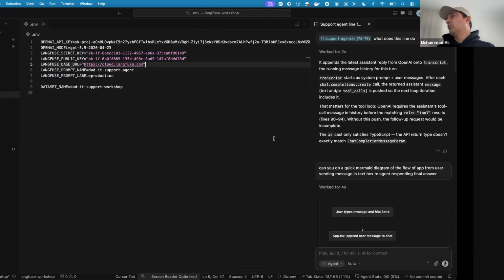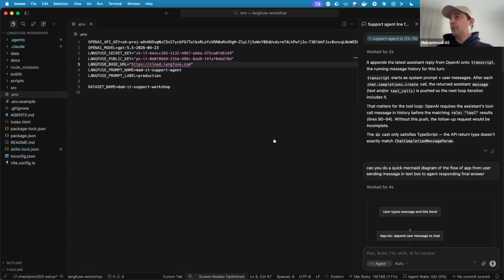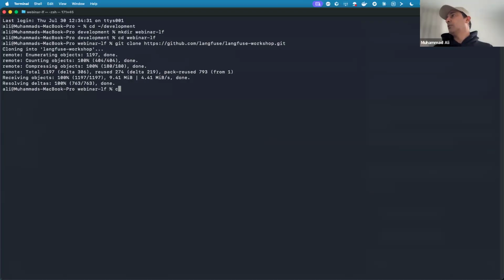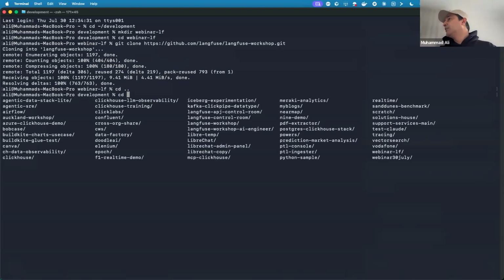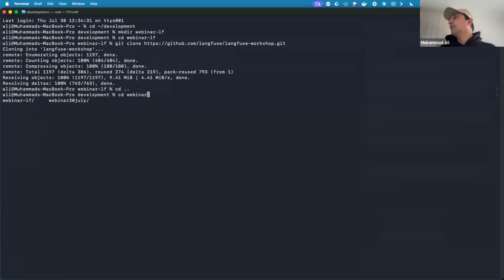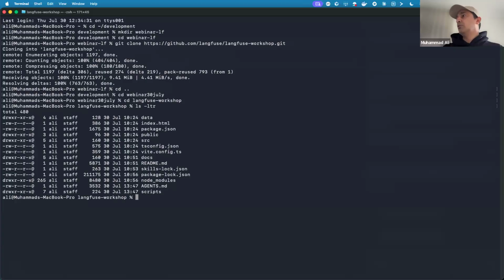Okay. So I'm going to go to my repository. I'm going to cheat a little bit. I'm going to go to my webinar, 3rd of July, Langfuse. This is where I've got my cloned repository. So here, in order to run this application, just a second, let me get that instruction file.